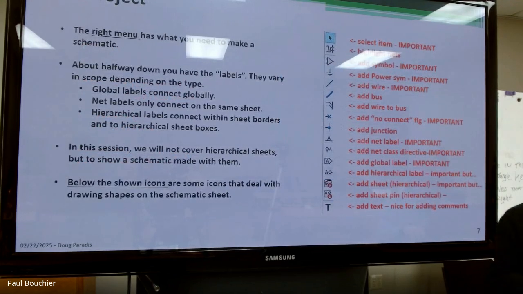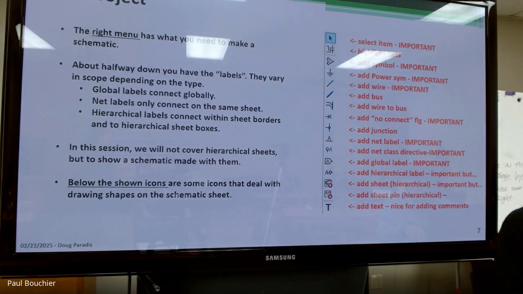All right. When you go into the schematic sheet, you've got the schematic sheet up. You'll notice on the right side there's a lot of icons. We're going to kind of slide down those icons as to what's important and what's good to know, but not quite immediately important. The first one, the one that's selected, is select. That's obviously very important. The next one, highlight nets, is useful, but not necessarily what I'd call important.